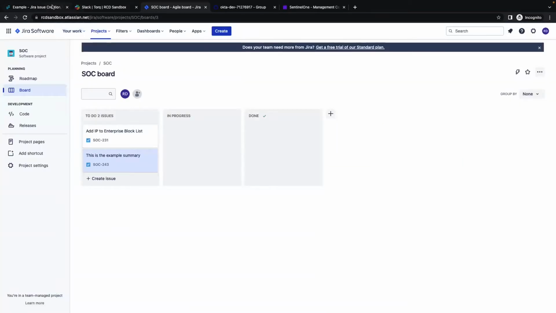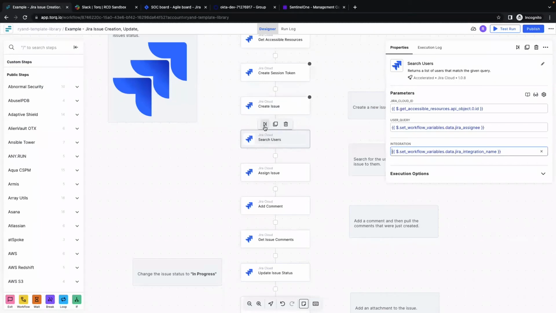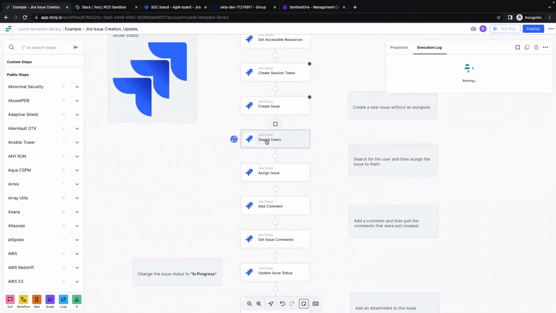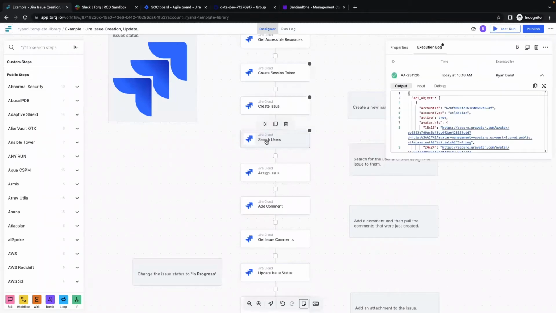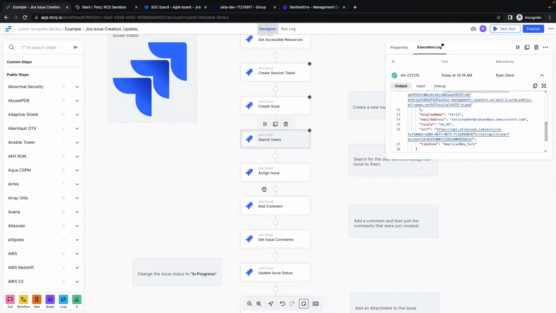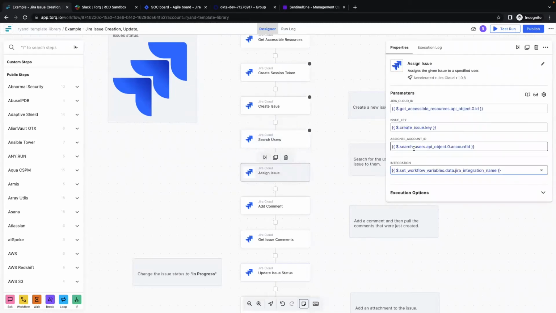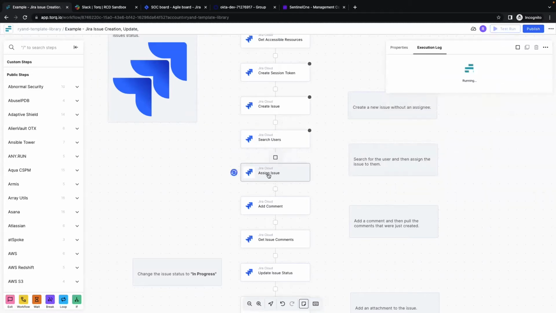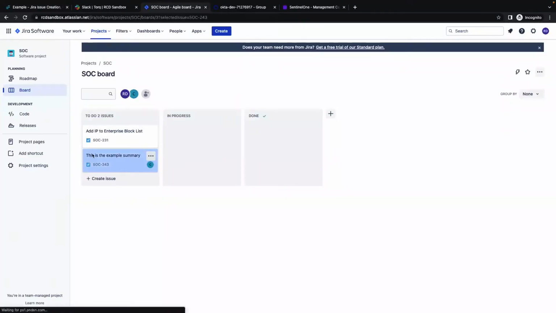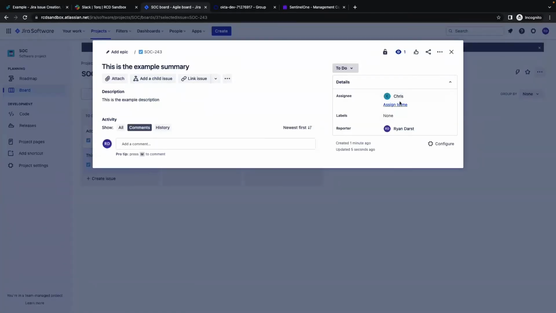So if I go back to Jira, I'm going to go ahead and search for the user. And again, this is the user that came out of the workflow variable, so Christopher. We can see that I get an ID for that user and a bunch more information from Jira itself. I'm going to use that ID that I retrieved under the assignee account ID to assign the issue to the user. So if I go back to the SOC board, open the SOC 243, we can see this is now assigned to Chris.